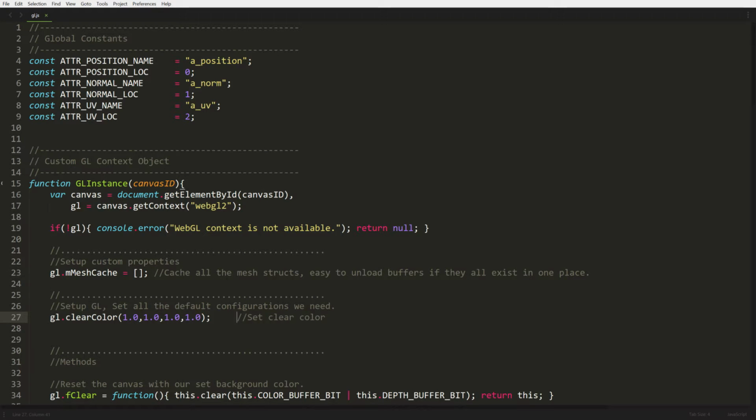Welcome everyone back to Fun with WebGL 2.0, and this is going to be part 2 of our third lesson. We're talking about shaders. The first part was a lot of theory. Now it's time to start doing some code.